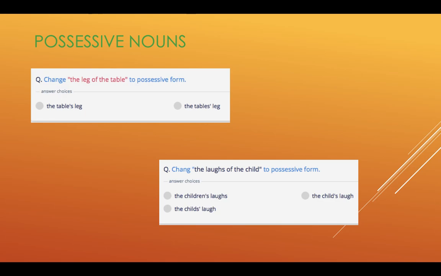So the leg of the table changes to the table's leg. So the leg belongs to the table. You should have chosen number 1. And the second one, the possessive form should be number 2, because the laugh belongs to the child. So it becomes the child's laugh, and the apostrophe goes between the letter D and S to show possession.